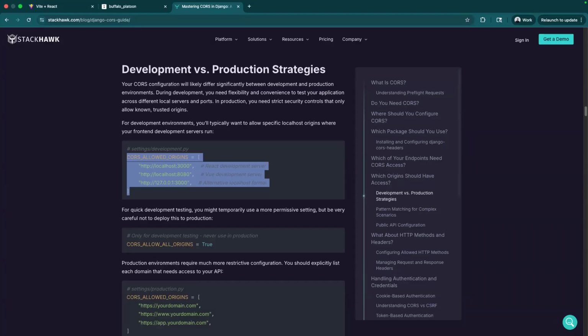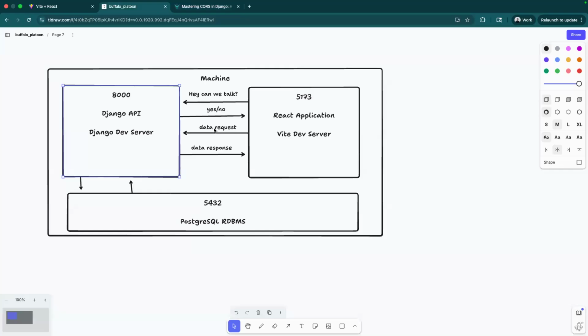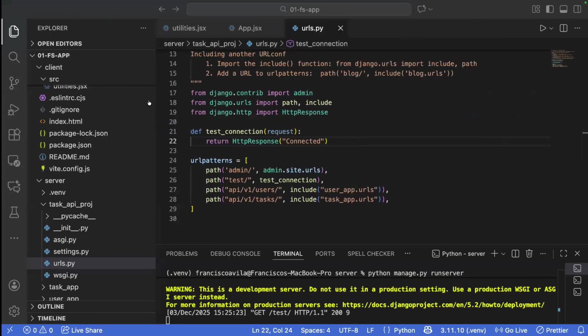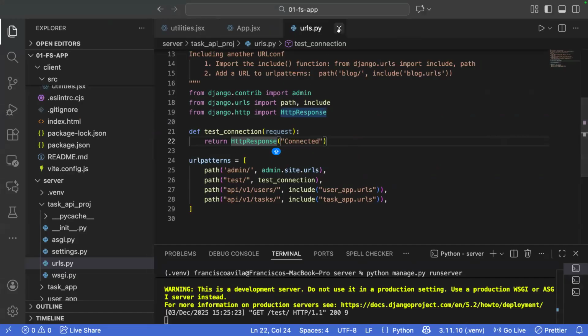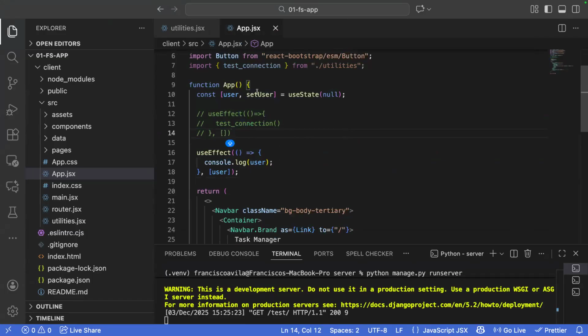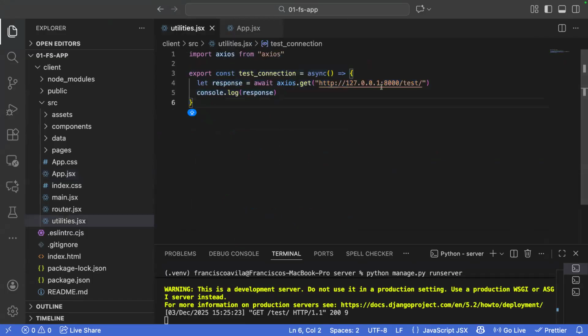Yeah. So, all right. Now I'm able to talk to my server. My React application and my Django API are speaking, they're saying yes, and they're able to share data with one another. Well, now let's start talking about the authentication process. I'm going to come over here to URLs and close this down. I'm actually going to comment out this test connection portion because I don't want to continue to test my connection. And I'm going to start working with my utilities to be able to send requests.